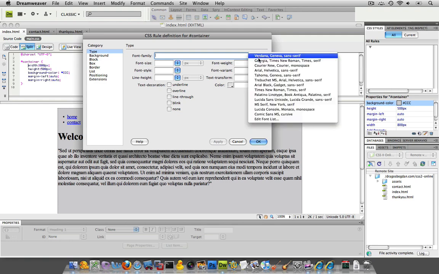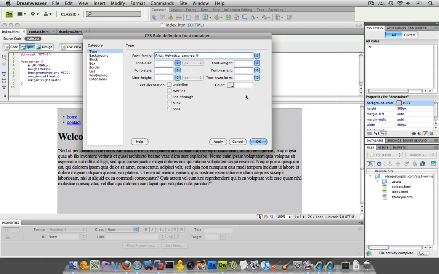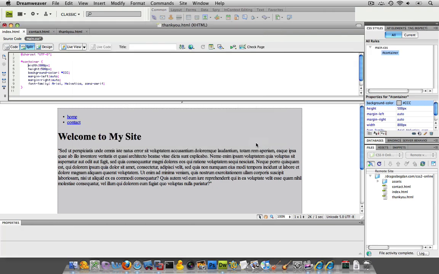So the font family by default is set over here. These are all web safe. I'm going to go with Arial, Helvetica, Sans Serif. What this is asking for when it hits the user's computer is: look for the font called Arial. If Arial is not there, look for Helvetica. If Helvetica is not there, look for any kind of sans serif font. That should be it. I'll hit apply. Should be good.